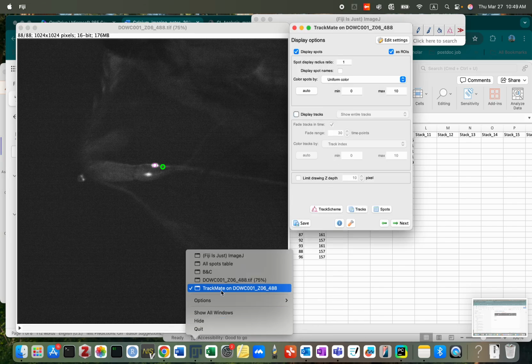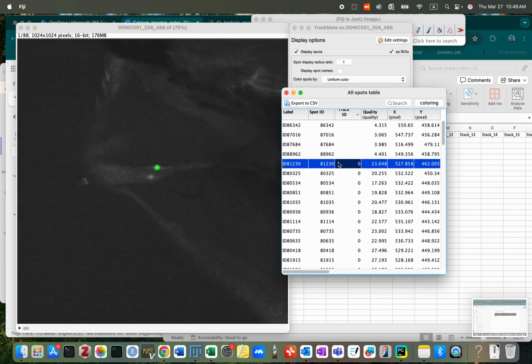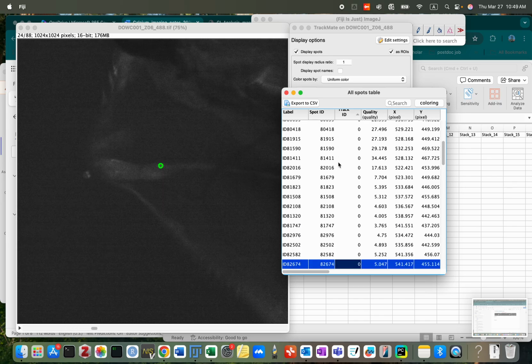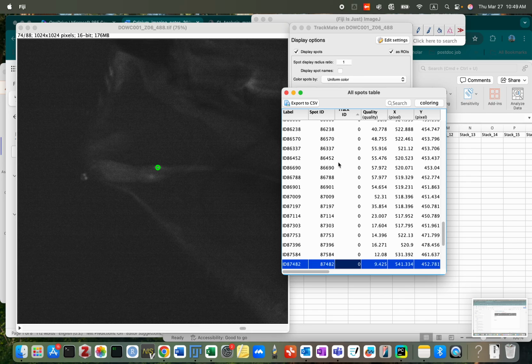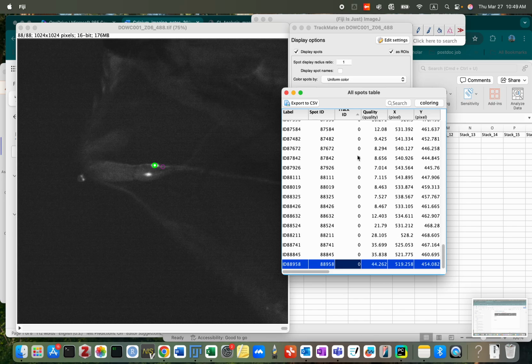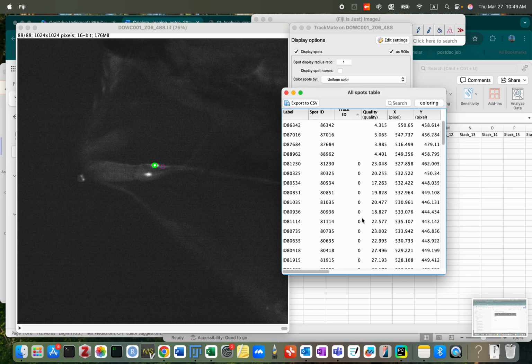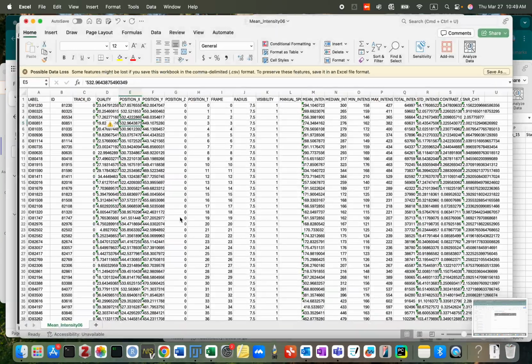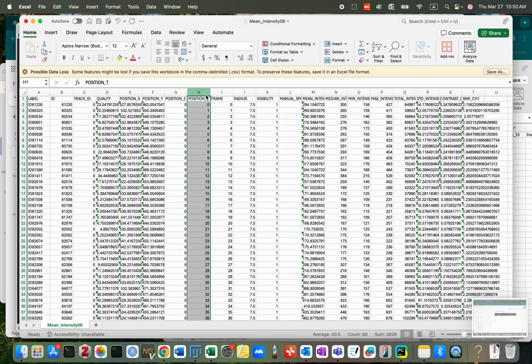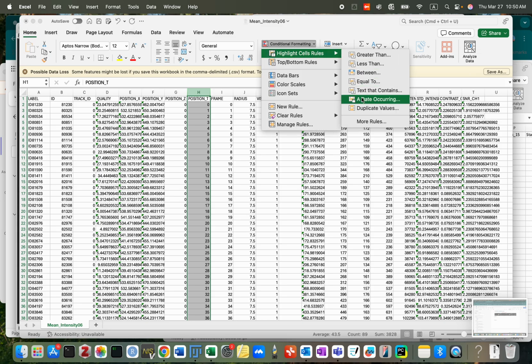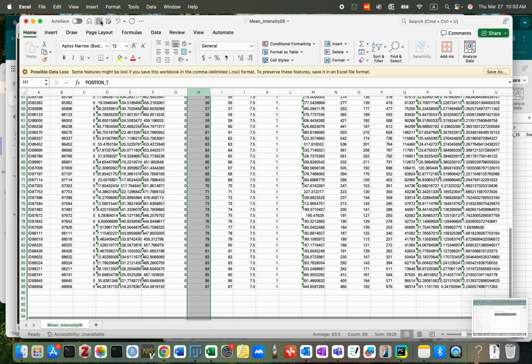Where's my spots? Spots table. Okay, good. 0 is correct. Okay, 0. Checking ID 0 is correct. Because they all belong to checking ID 0, we don't need to do sorting on position T, but we always need to check the duplicates, okay? No duplicates? Then cool.